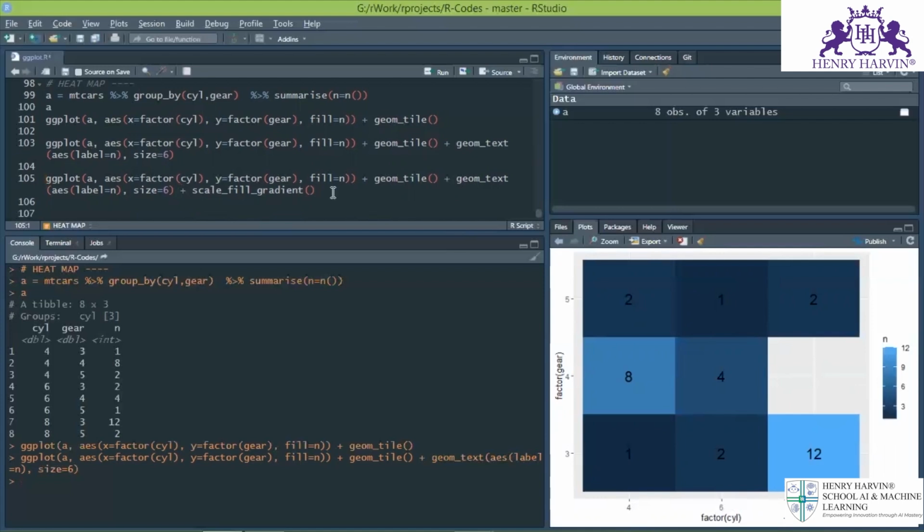We can also change the colors. We can scale it in a gradient form. For that, the function we can add is scale_fill_gradient. Let's see what will happen. So this was the first that we used, scale_fill_gradient.